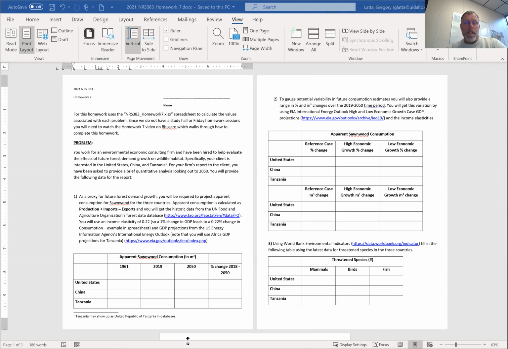So the basic idea on this homework 7 is that you work for an environmental economic consulting firm, and you've been hired to evaluate the effects of future demand growth on wildlife habitat. Specifically, your client wants you to look at the United States, so a developed country, China, a nearly developed country, and Tanzania, an undeveloped country. For your firm's report to the client, you've been asked to provide a brief quantitative analysis looking out in the future to 2050. And you're going to provide the following data for the report.